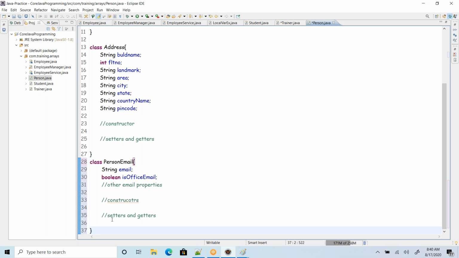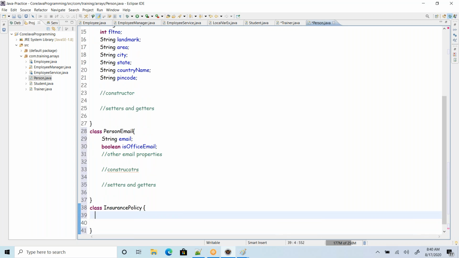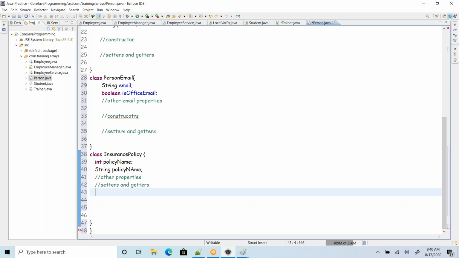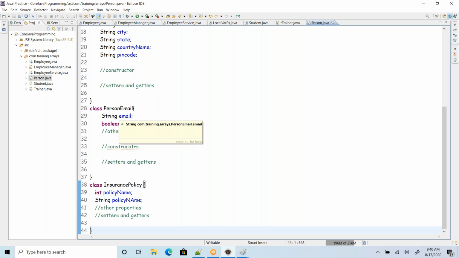You can take any example here, a number of things which are optional. For example, I have another class, insurance policy. Here all the policy details go: policy number, policy name, etcetera, all the setters and getters, and other properties. This is my class. So say, for example, insurance policy or personal email.